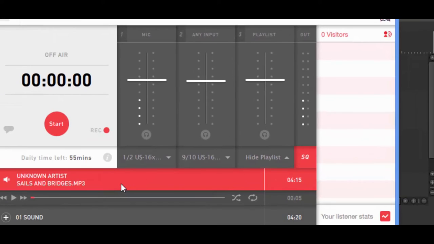Okay. Now, I've got a playlist. This is by a band called Cells and Bridges. And I can play this, and you'll see the level coming in here is also the same. I truly do love this program called Mixlr. And there it is. You can see it coming up just like that.